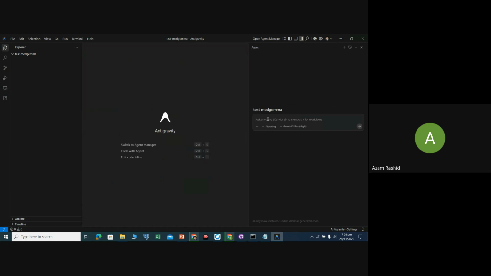Now I write a prompt. I write a to-do app program in Next.js and shadcn UI and Tailwind.